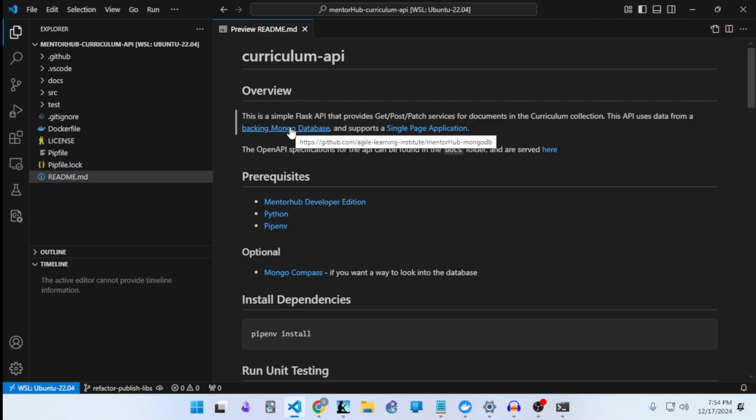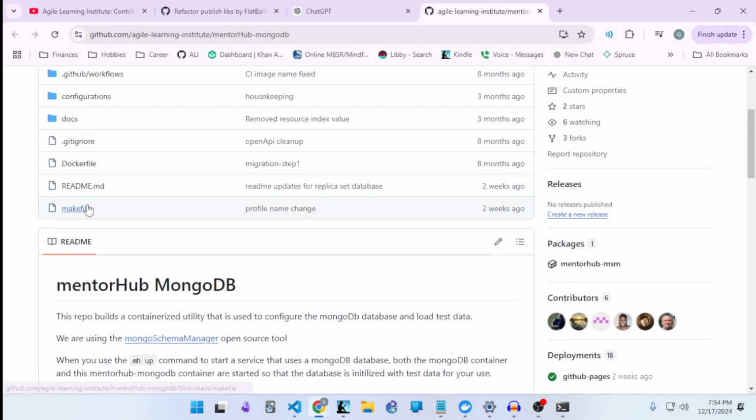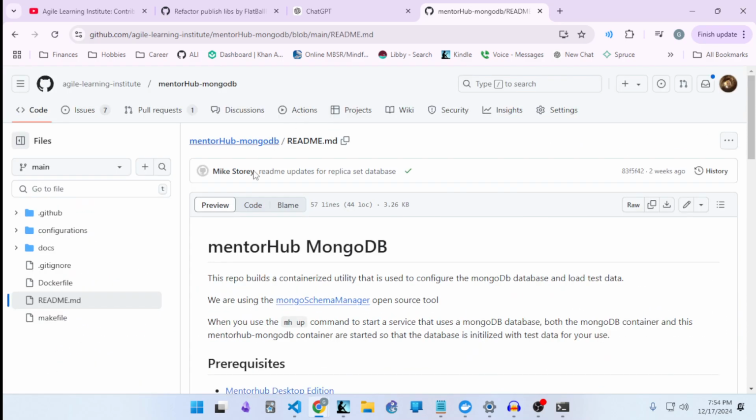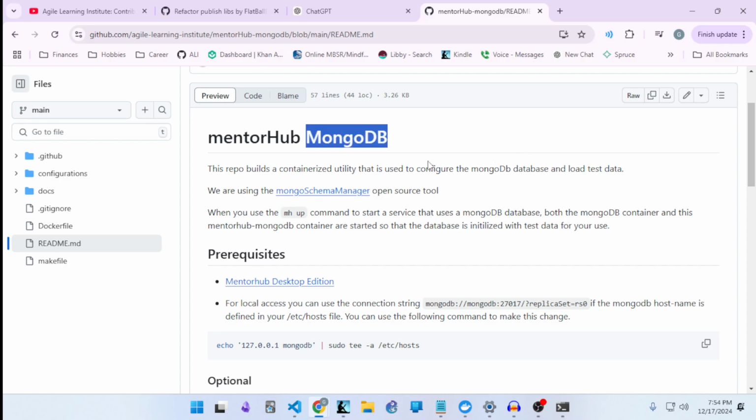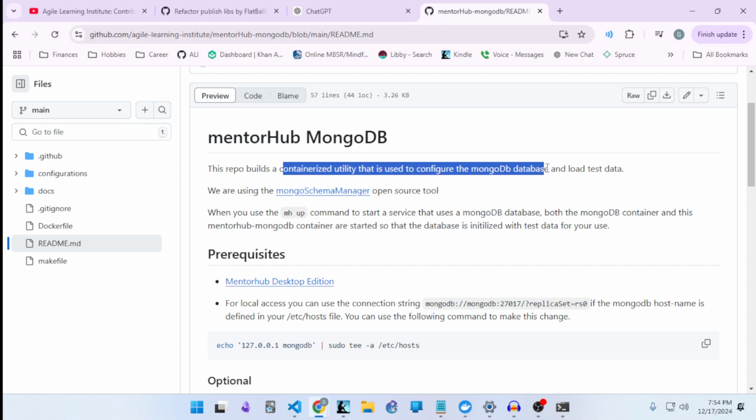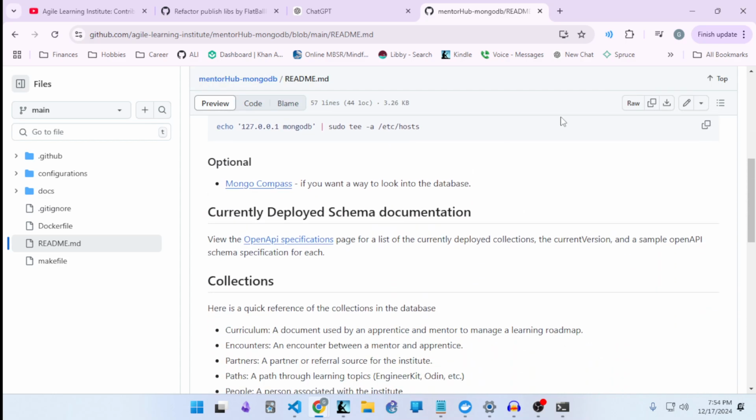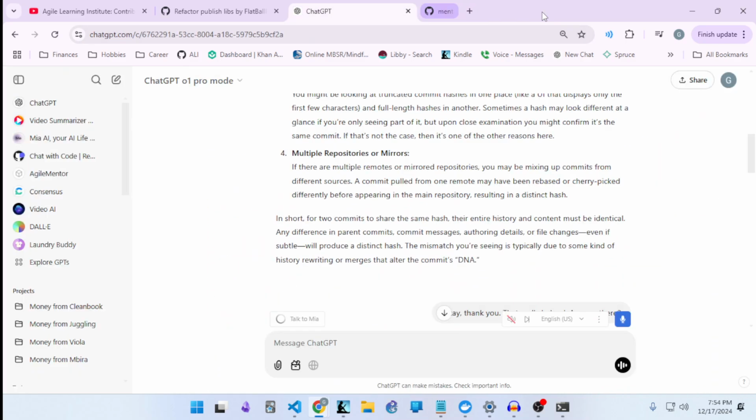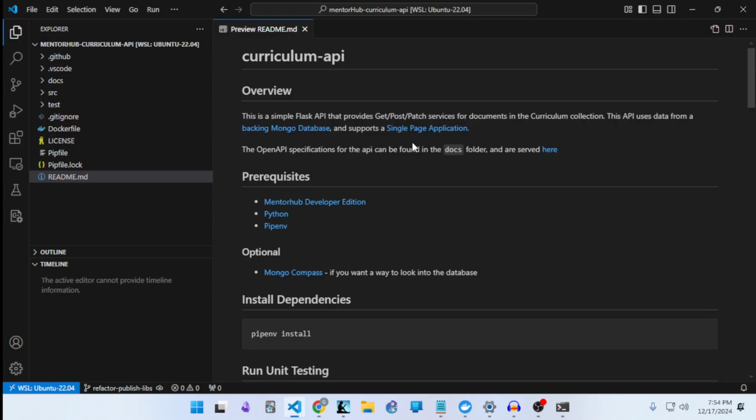So let's verify these links. This should be the backing Mongo database. Let's look at the README and make sure that it says that. Yep, so it's a database. It builds a containerized utility that is used to configure the Mongo database and load test data. So this is a backing Mongo database as far as I know. All right, so that passed review.